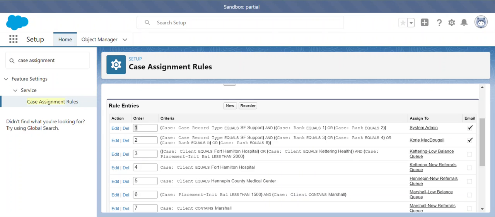We had also discussed the idea of creating assignments based on certain criteria for either you or me to be assigned to a case. Here I left one being equal to SF support, of course, and this rank equals 1 or 2, meaning it's an outage problem or has to be resolved within a matter of a very few days. Then I assigned the other ranks to myself using this case assignment rule.